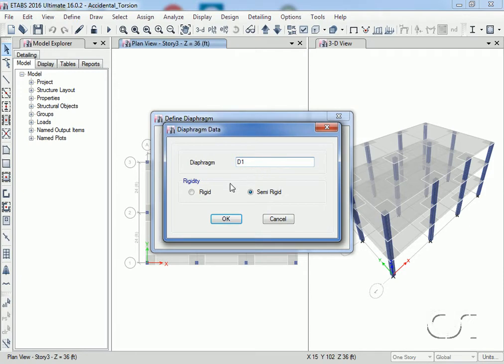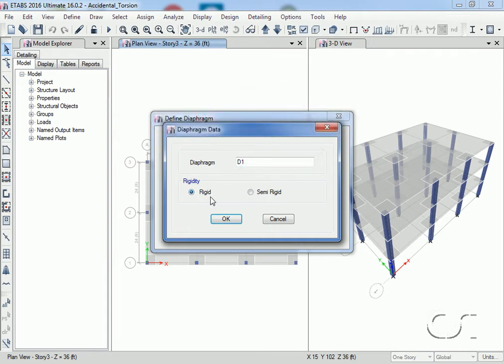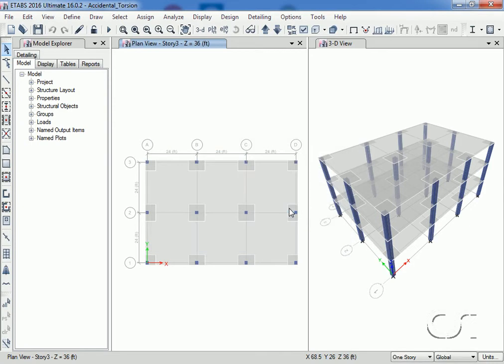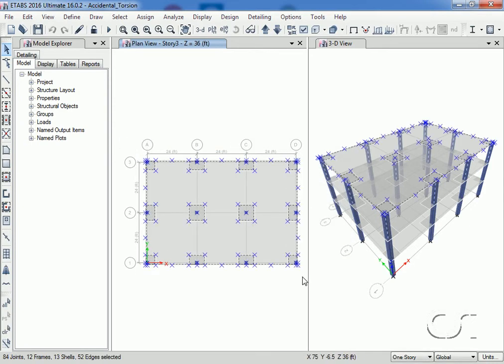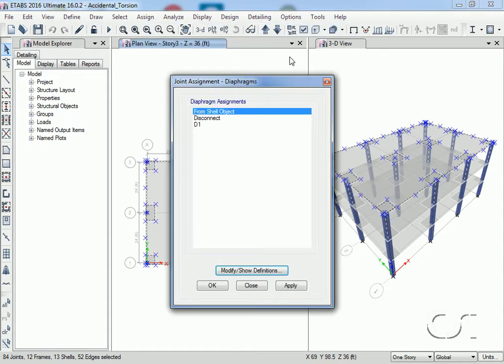Our diaphragm may be either semi-rigid or rigid. Both will work for this accidental torsion study. We will select the rigid option for this example. We select the floors and assign the same diaphragm D1 to each level.